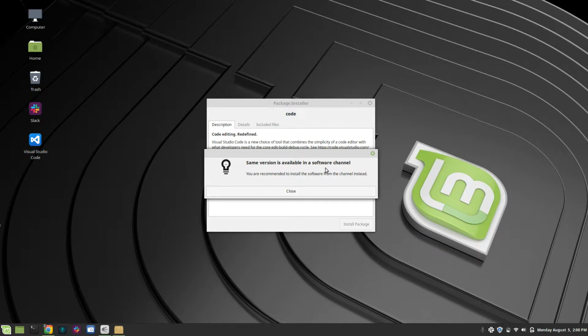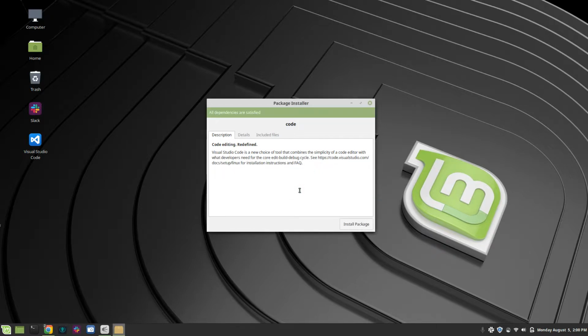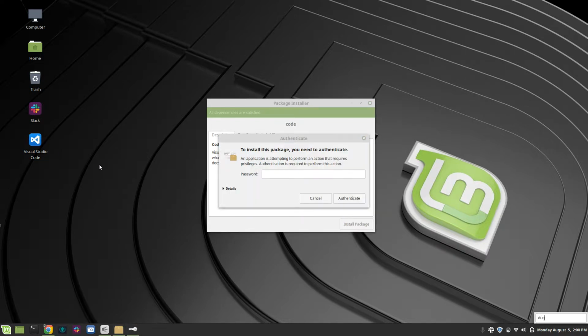It'll tell you that you should install it from the software channel, which is why I showed you the earlier link, but that does get a little bit more complicated, and this is more straightforward. And I haven't found any major shortcomings by doing it this way. So we simply click Install Package, and I've already got an icon up there. You may be prompted for your password to do an installation.